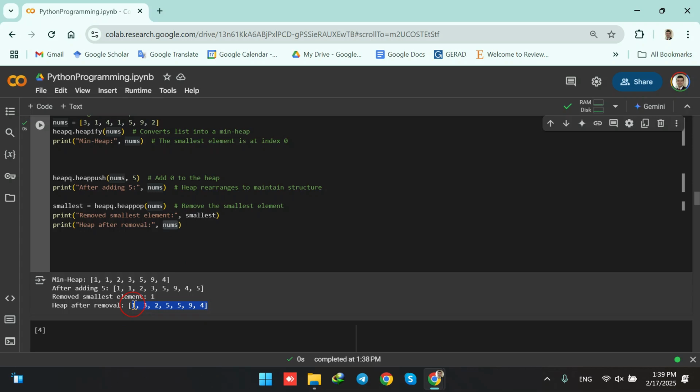So we see that 1 is the first element in our heap here, because here we were inserting number 5, and number 5 was the last element. So here we remove the first element, so we had two number 1s, and now we remove one of them, and we see only one number 1 still is there, and we are having it right there.